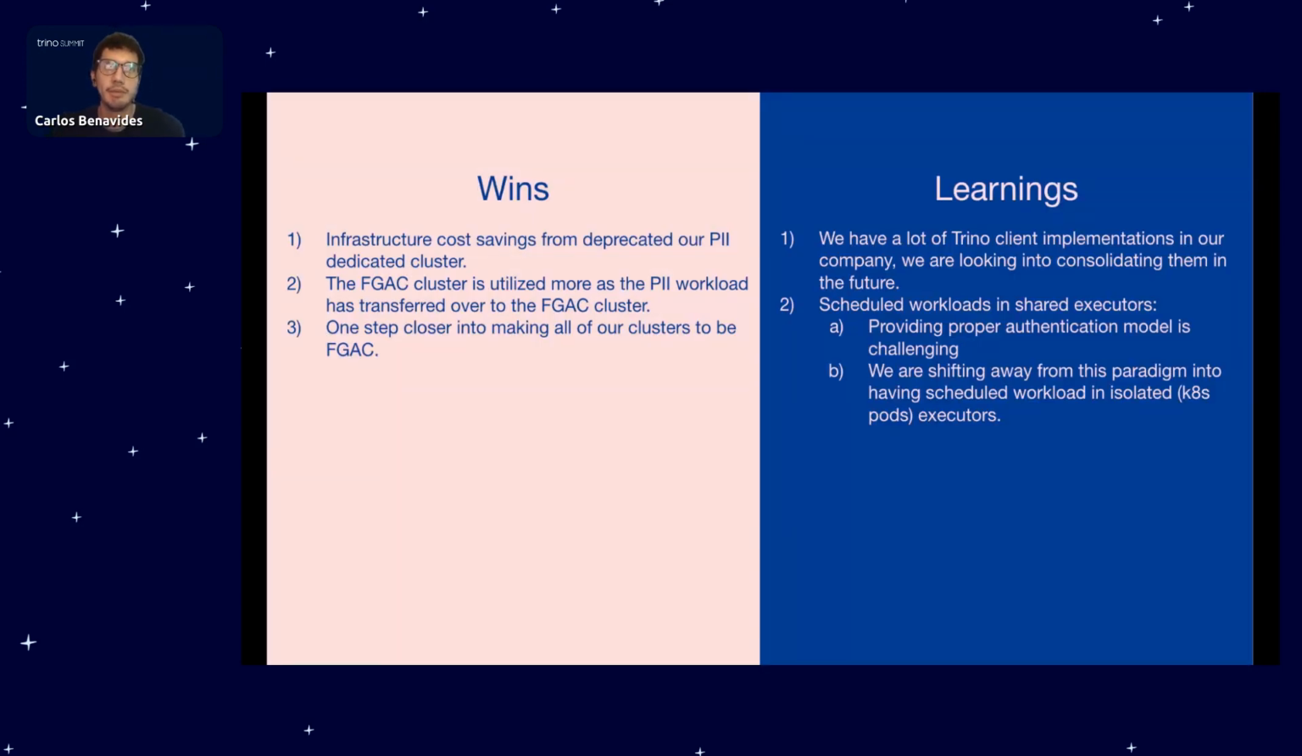So the wins from this optimization is that we received infrastructure savings from deprecating our dedicated PI cluster. We moved that PI cluster workload to FGAC, so our FGAC cluster is now more utilized, as all the traffic from PI is now routed to the FGAC cluster. This also helps us be one step closer to consolidating our clusters to all be FGAC compatible, which will be the end goal at Pinterest.